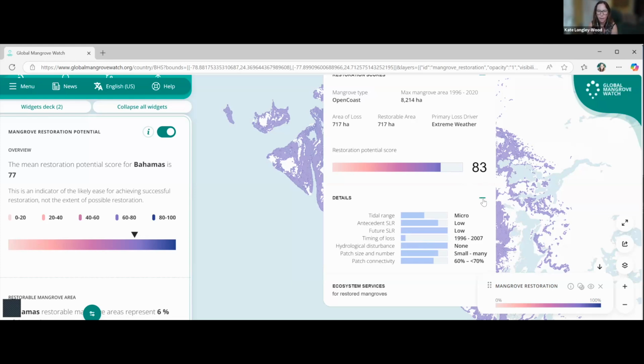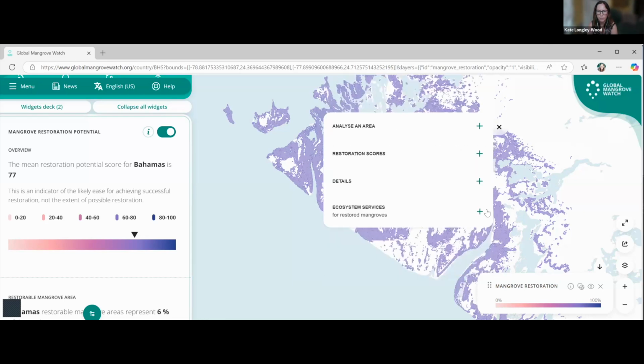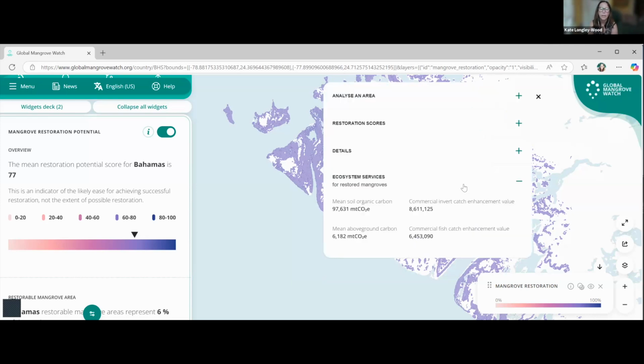And then finally, if we minimize this and we minimize this, we can also see some information about ecosystem services for that tract of mangroves. So similar to the widget that I showed you before, for that particular tract of mangrove, it's showing that if mangroves are restored in that area, it has the potential to increase carbon sequestration and also fisheries production at these particular values that it shows here.